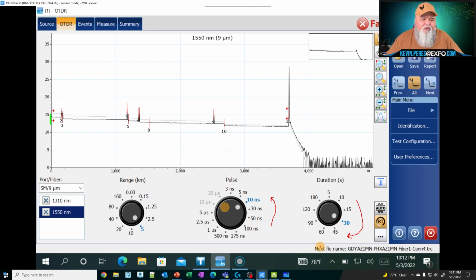Typically I like to shoot about 45 seconds. In this example, I'll just do 30 for the sake of time, and I'm only going to do 1550. 1310 is important for macro bend testing and those types of things, especially if you're working in a panel, cleaning connectors and those types of things. But in this case, I'm really just showing you how to do reflection. If it was a macro bend problem, that would be something different. So in this case, I'm just going to shoot 1550 for 30 seconds.